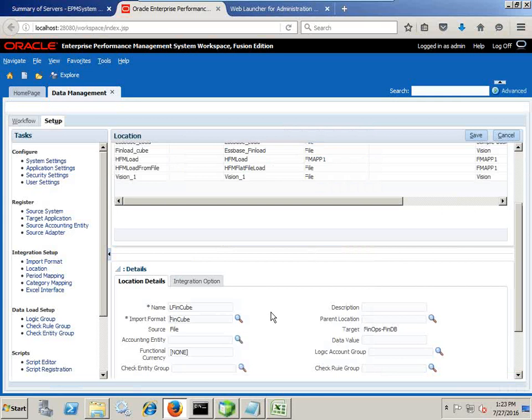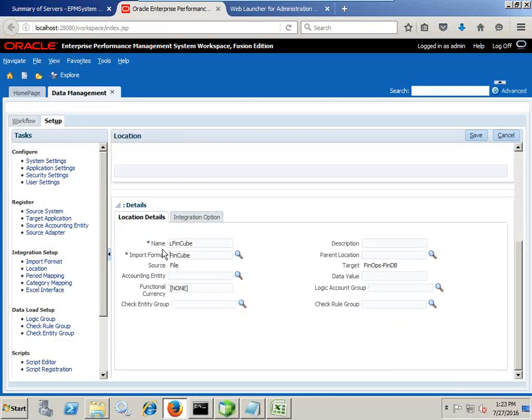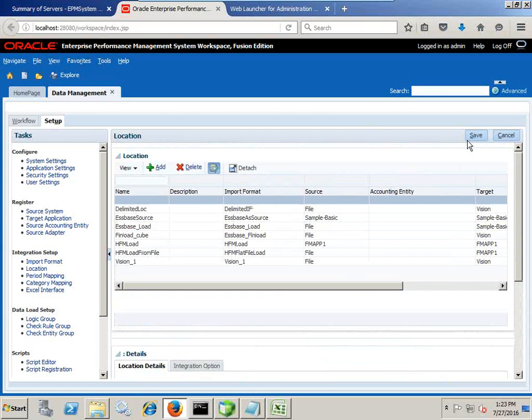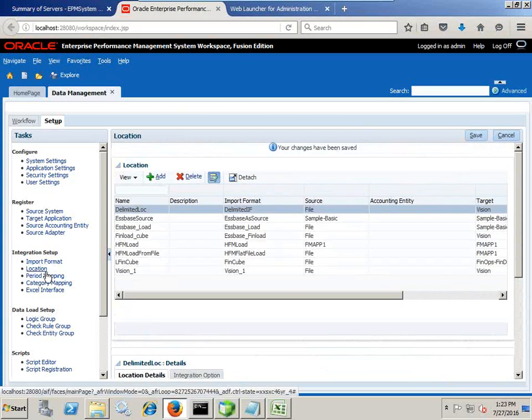And the moment I define the import format, other options also inherit. Okay. So import format and name are two important properties. As of now, you need to define them and click on save. Okay. And then you define period.